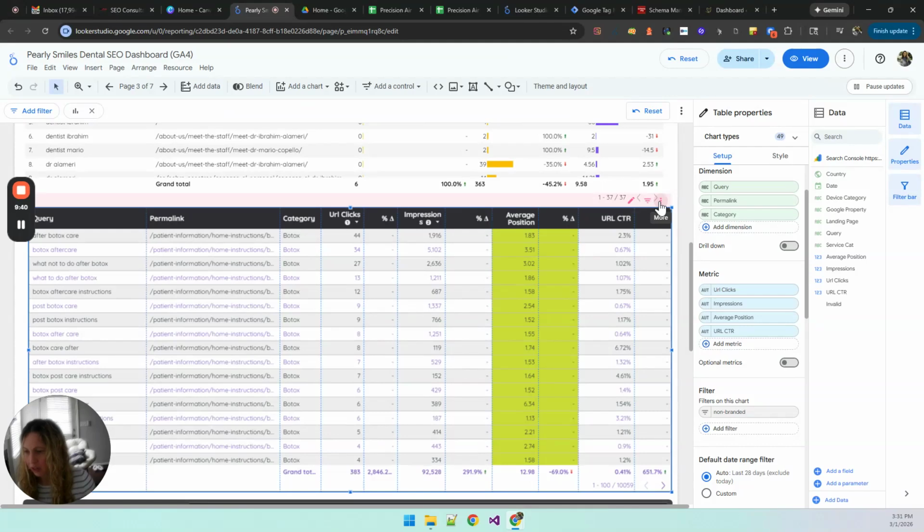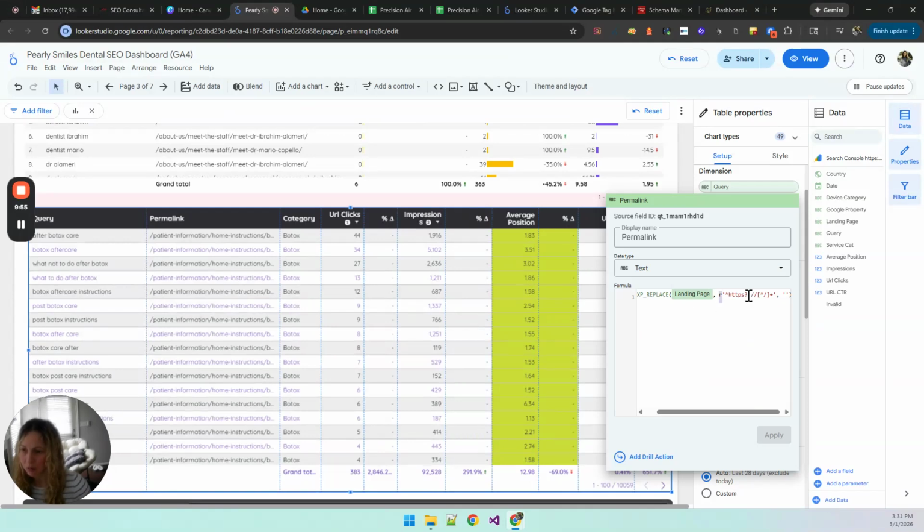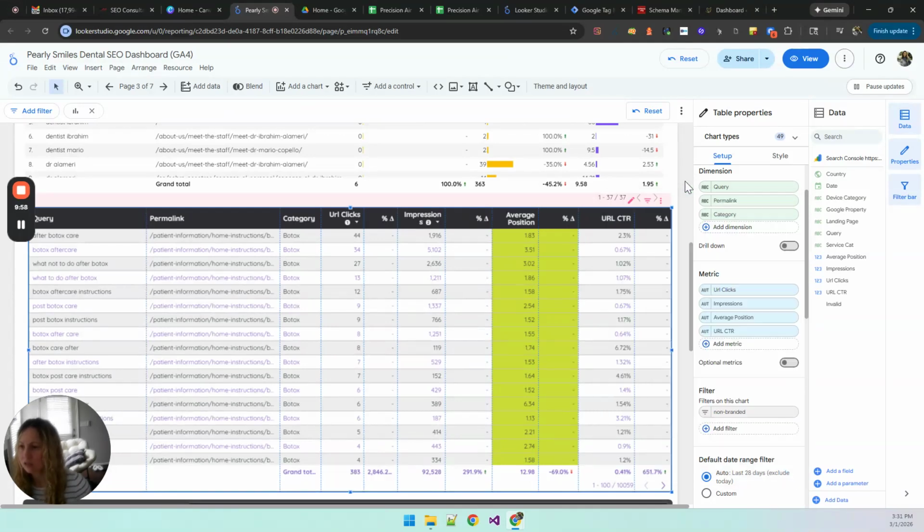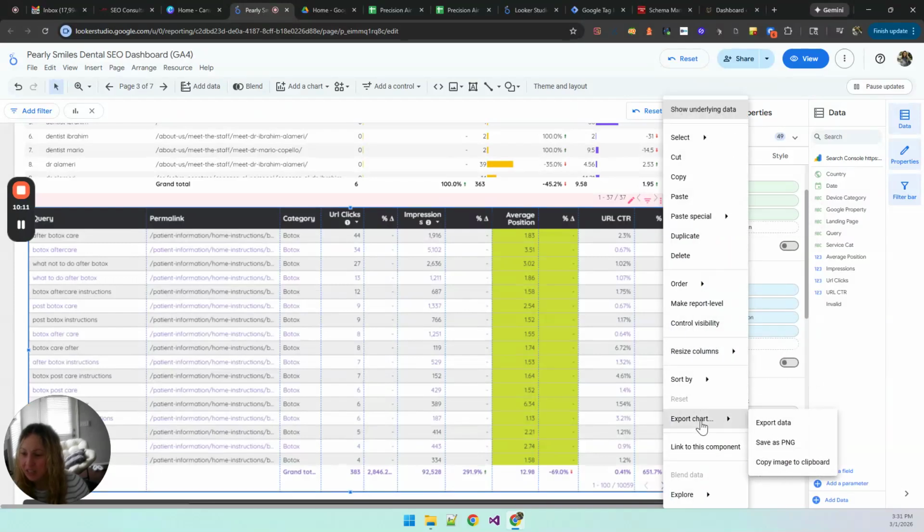So what I did for him, I exported all the non-branded queries and I sorted by the top click terms. And here I'm actually hiding her domain, so I created another calculated field just to replace with only the permalink so that you guys aren't, whatever. So I can export the data here.